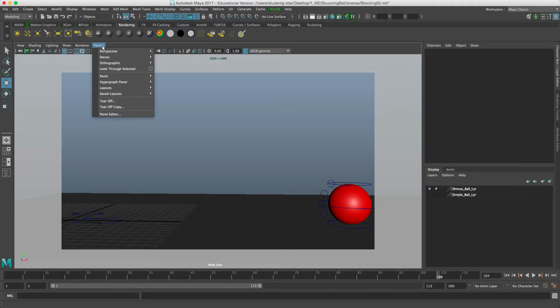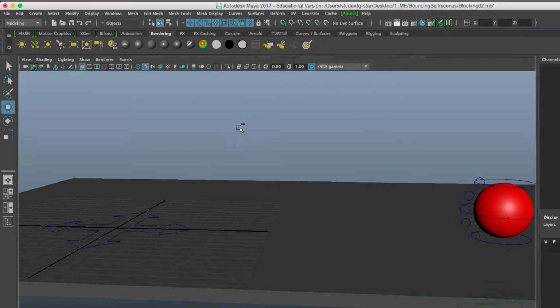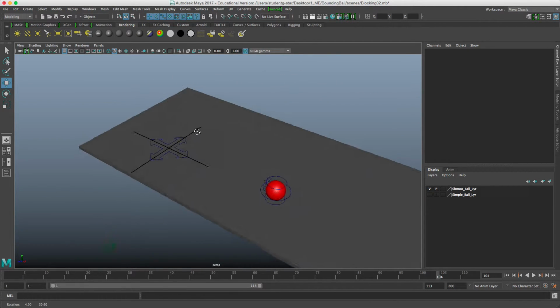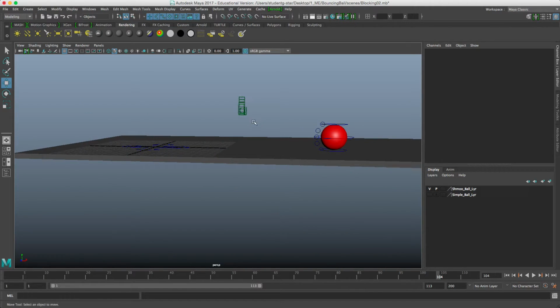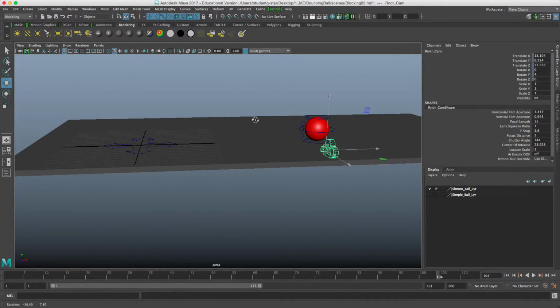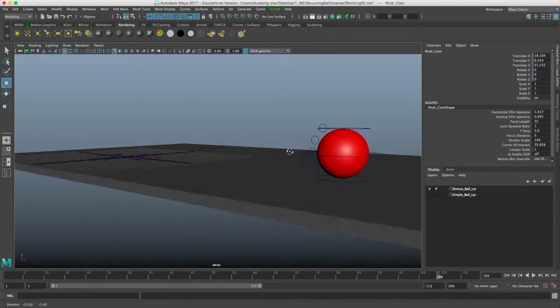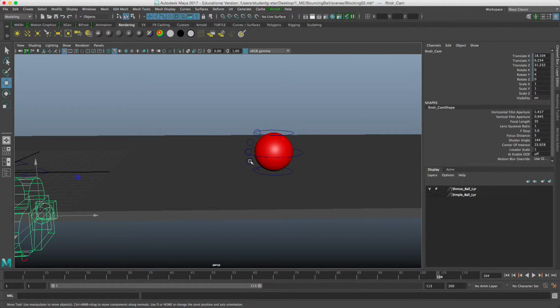Now I can go into my panels, perspective, and then perspective view. Alright, cool. So the perspective view allows me to tumble around, look at certain things, and my render camera is locked. Okay? Alright, sweet. So first thing that we need to do is explore a few light sources.